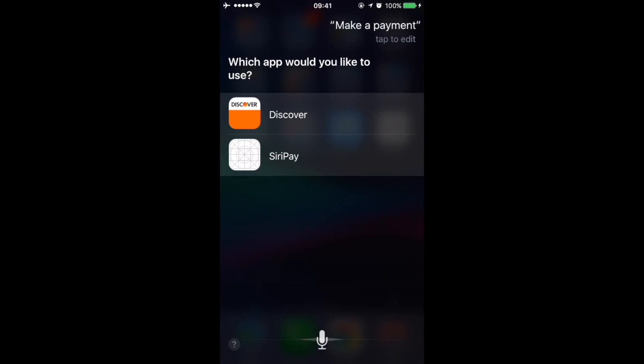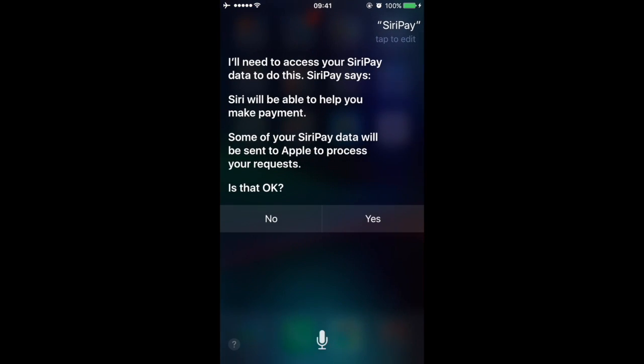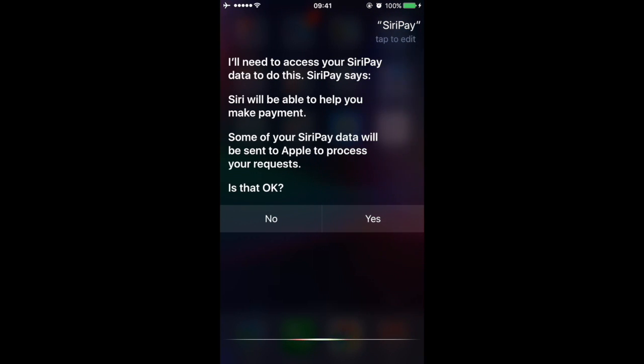Make a payment. Which app would you like to use? Siri Pay. I'll need to access your Siri Pay data to do this. Siri Pay says Siri will be able to help you make payment. Is that okay? Yes.